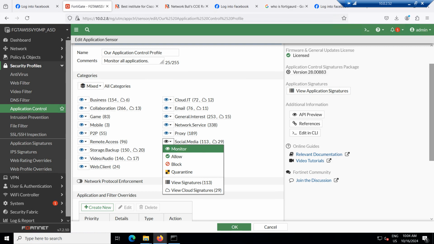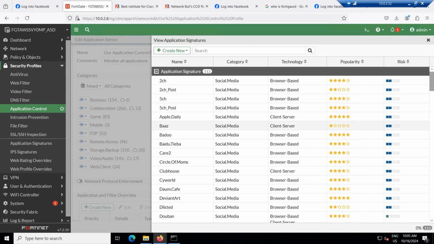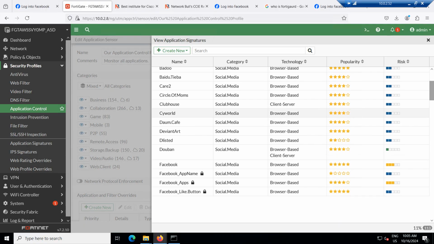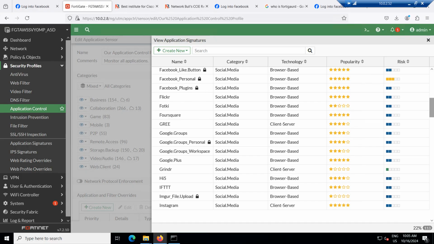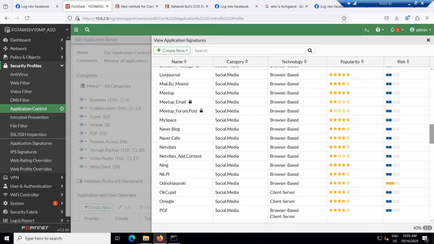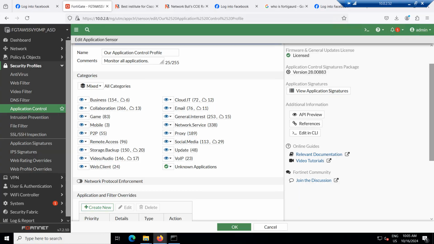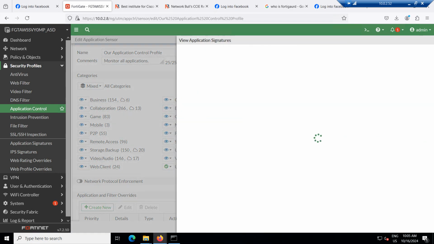Okay, so see here, sir. Monitor, allow, block, quarantine, view signatures. You are asking, right? What is inside that? So here we have the option to see what the signature is. See all the things like social media, browser based, all the websites. These are the applications. Under this you can check what application you are blocking, for example. So this is available in this list.